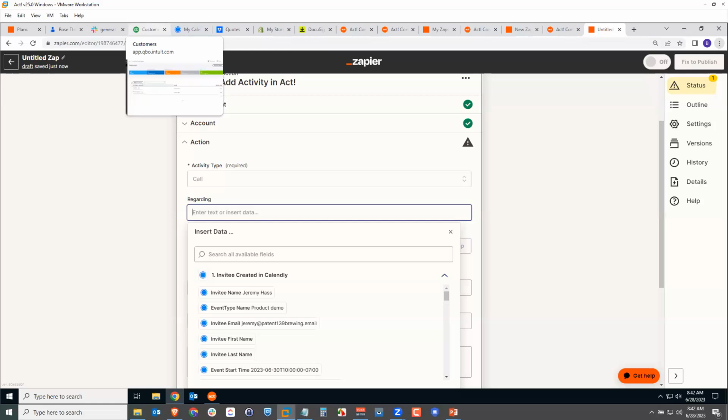I wonder if I did write up anything else. I don't think so. I'm going to put regarding, and I'll put regarding. I want from Calendly, and I'm going to say what this event type is going to be. It's a product demo for who is scheduling this with me. So these are going to be my fields that I look up inside Calendly.